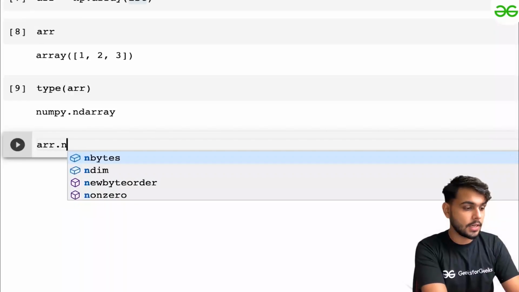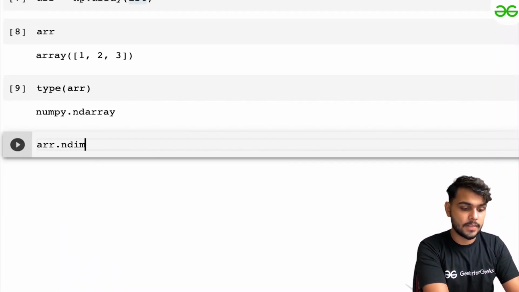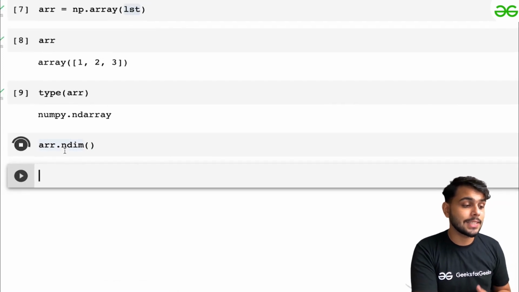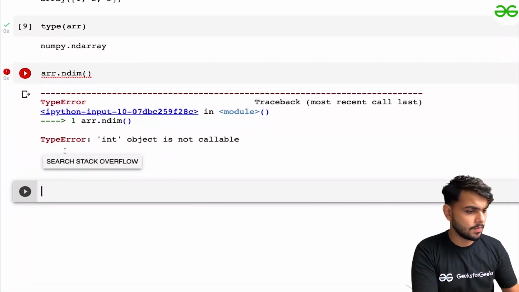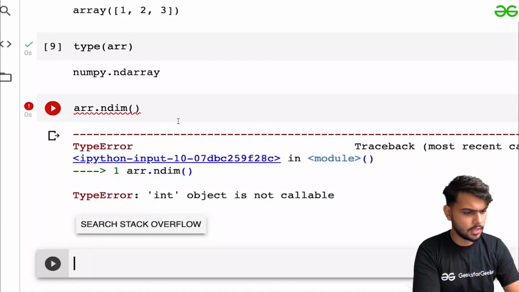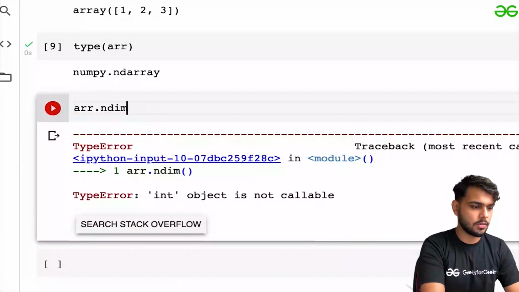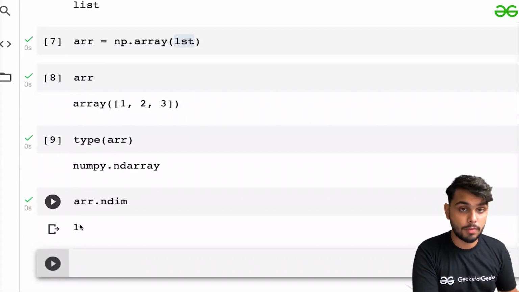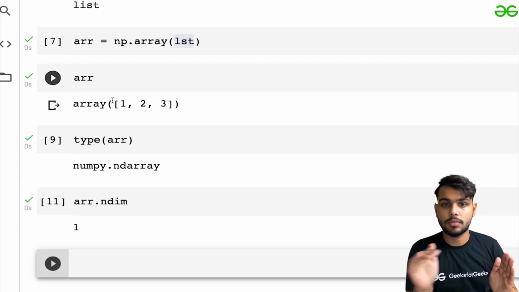ndim, right? And after going through it, I will get the dimensions of the array. Okay, arr.ndim, and it is displaying 1, which means this is a one-dimensional array because we are having all the elements in one dimension.